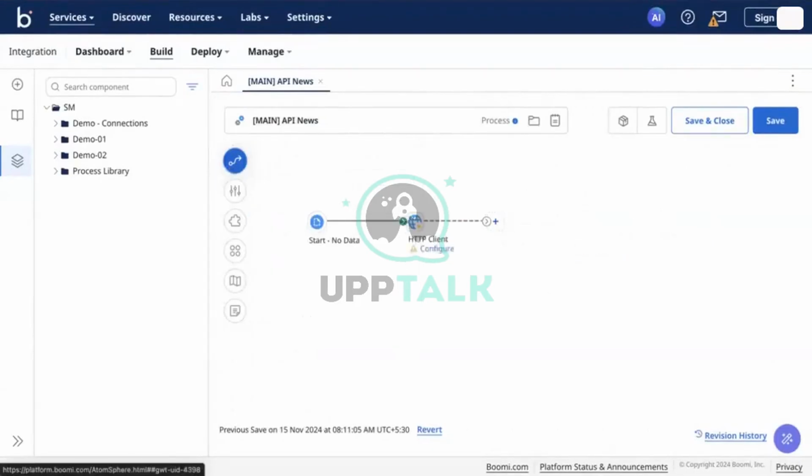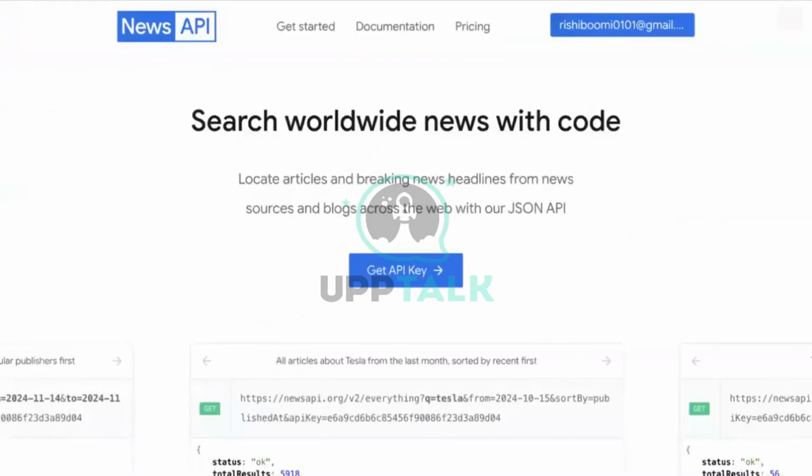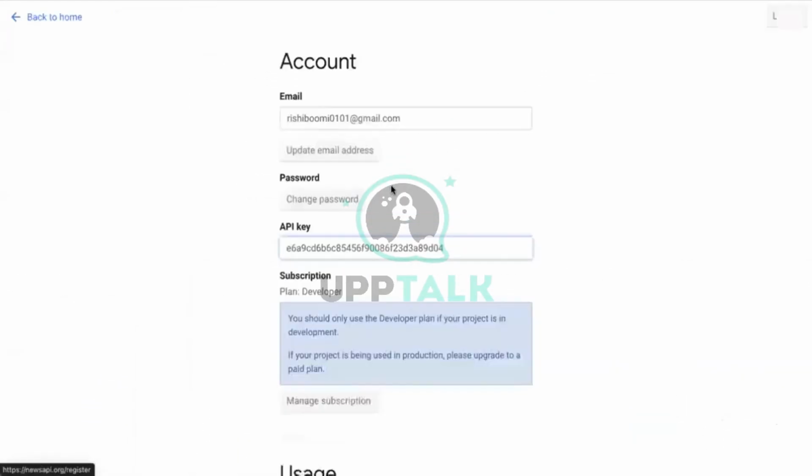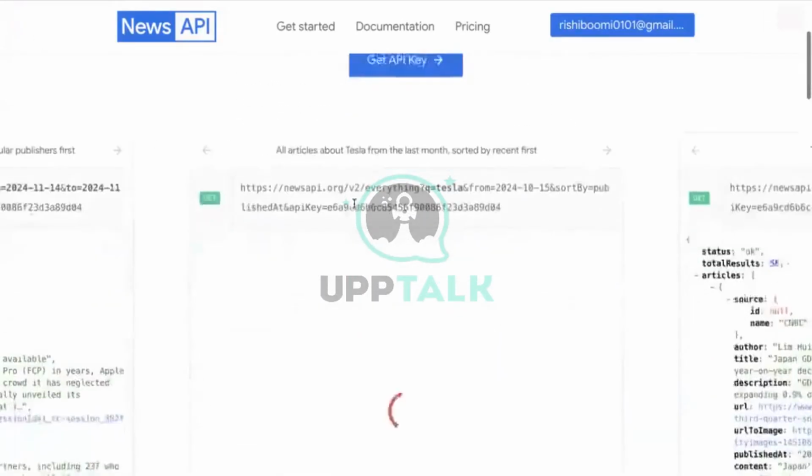Now I picked up this API, and you guys can take it up later. It's News API. You can just note it down. All you need to do is sign up. It's a free sign up. Once the sign up is done, you can click on Get API Key and you will get your API key. Nothing else to it.